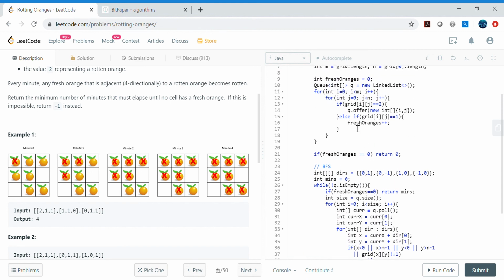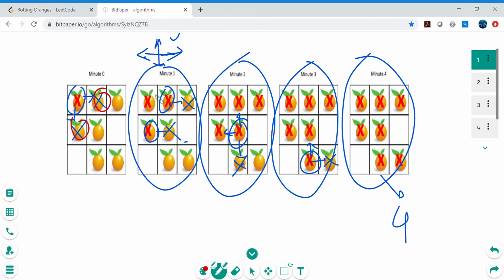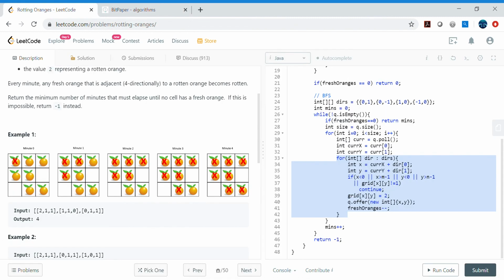And for the success criteria, we already pre-computed the fresh oranges earlier. If there is no fresh orange, then we are returning 0 minutes, because at the 0th minute there was not any fresh orange, right? And if there are fresh oranges, then at every traversal we are decreasing the fresh orange count. Once we are moving around and marking them as rotten, it means we are decreasing those fresh oranges, right? Once with all the steps fresh orange becomes 0, then we are going ahead and returning our steps.